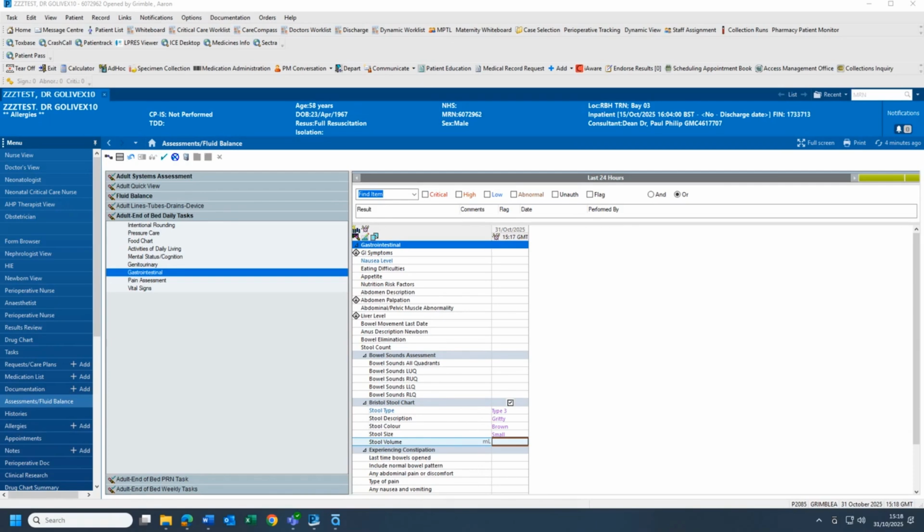Fluid can be documented in multiple places within Assessments and Fluid Balance, for example, within the gastrointestinal section within the Adult End of Bed Daily Tasks. If a value is added within the Bristol stool chart, this will pull through to the Fluid Balance Navigator band into the stool output section.